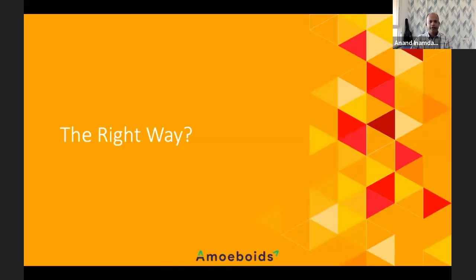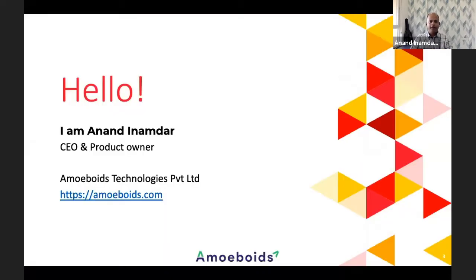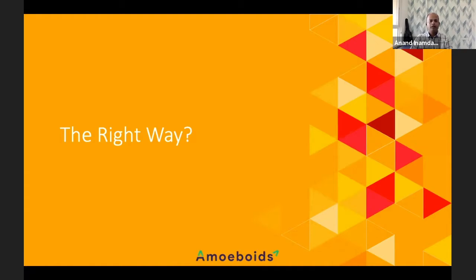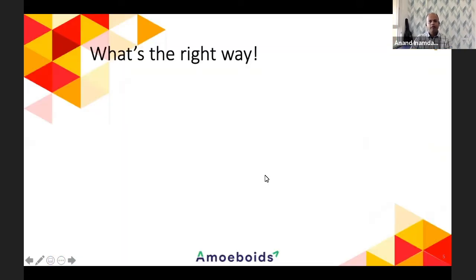Let's jump right in. Now, the session is named the right way, right? Doing release notes the right way. First, understand what's the right way that we are talking about. In the later half of this discussion, we'll also jump into the screen where we can see the app in detail. All right, so what's the right way?